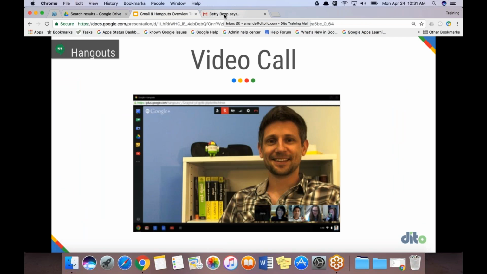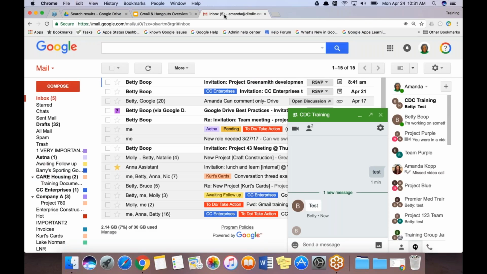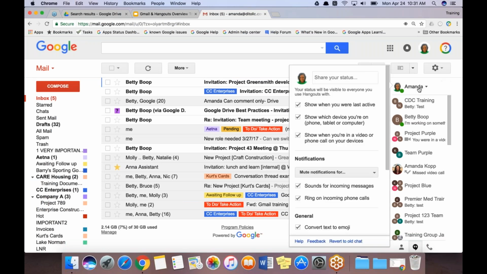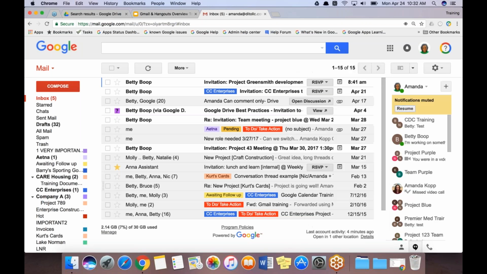It's also going to play a noise for me. When I click back on Gmail, that box is now expanded. So if I decide, you know what, I really need to focus on my work, I don't want to deal with any incoming chats for a while, I can click on my name and then click mute notifications for, and select however long I want to have those notifications not distract me.